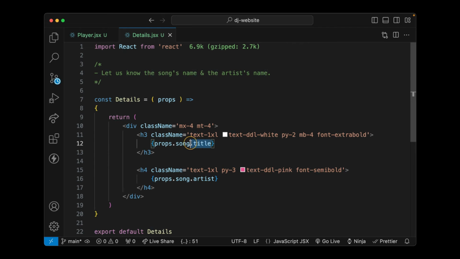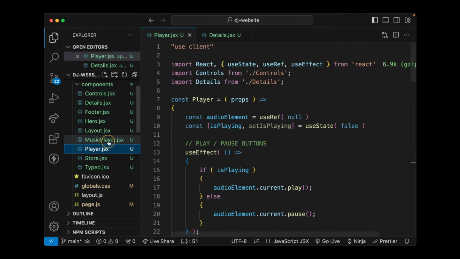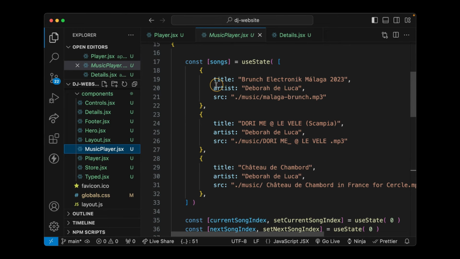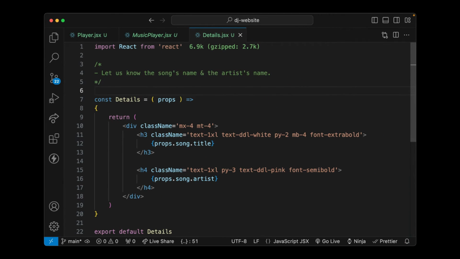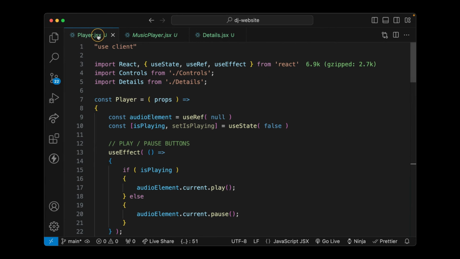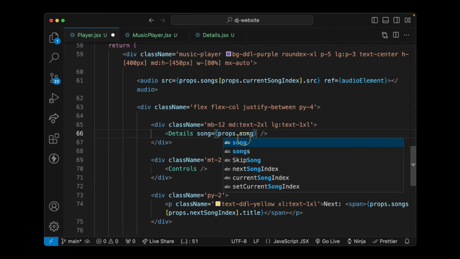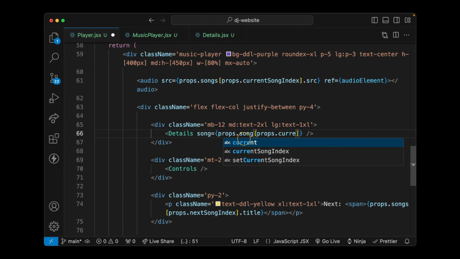If you don't remember where these are coming from, remember that inside the music player, I believe, yeah, we defined that each song contains the title, the artist, and the source. So this is where I'm getting the title and the artist from. This is actually all that we need in this details component. So we can now go back to our player. And in here, we can now pass that information. So we can say song, we access the props dot song, and in here we pass the props, and we want to pass the current song index.